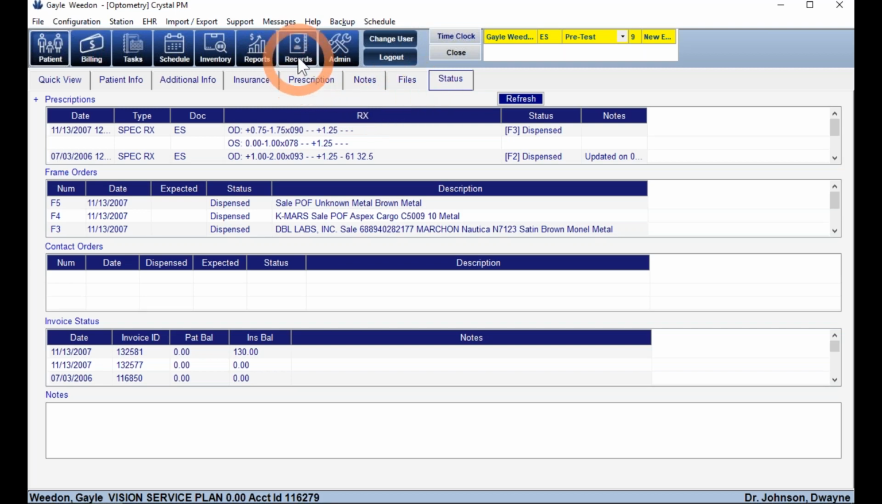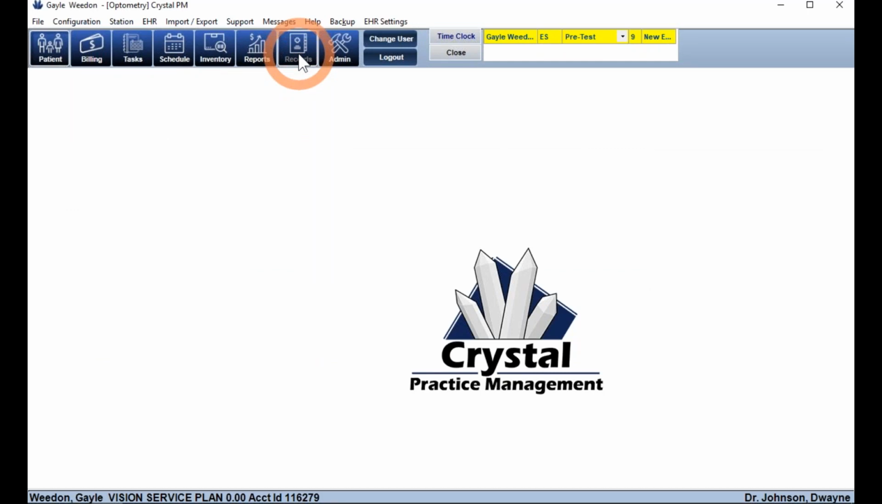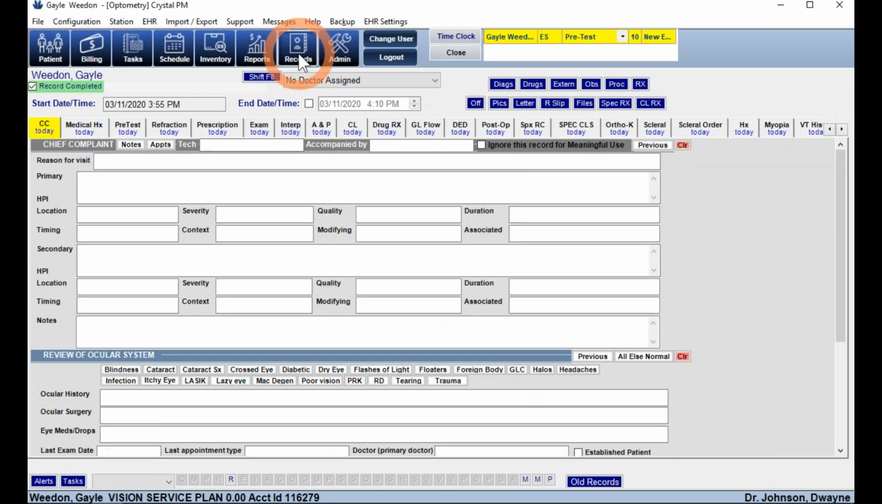Next, we'll move on to the medical records. So I'll click on the records button at the top of the page. The medical records are completely customizable and editable. Crystal PM has over 300 templates shared online. We can pick and choose from other doctors. I'm going to show one of our normal templates.